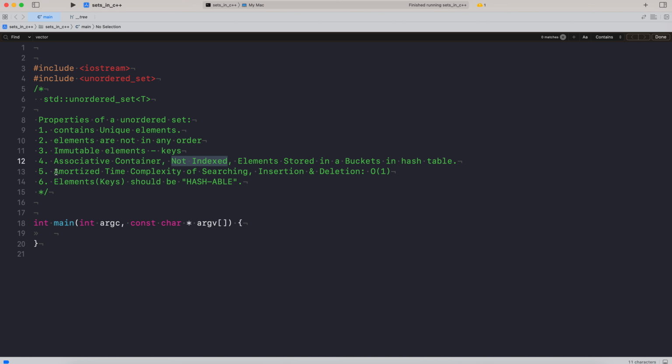Now the fifth point is that the amortized time complexity of basic operations is O(1). Why? Because the underlying data structure storing the elements in an unordered set is a hash table. There are concepts of collisions that you can study, and how you can optimize your hash functions so that there are a minimum number of collisions, and your hash table is optimized for O(1) complexity for simple operations like searching, insertion, and deletion.